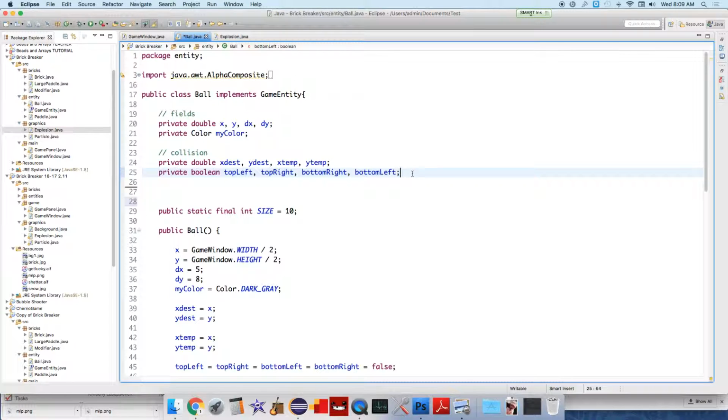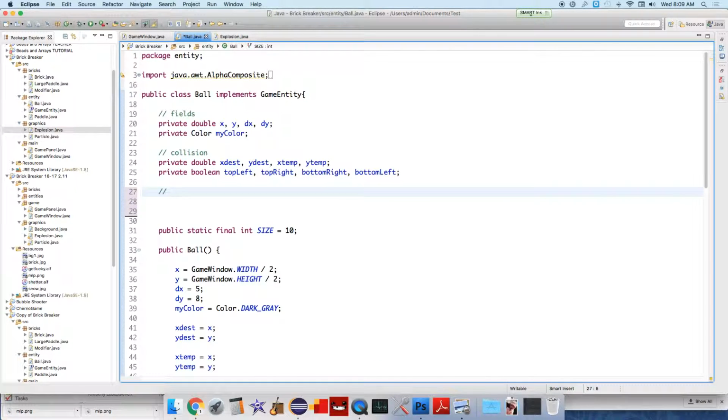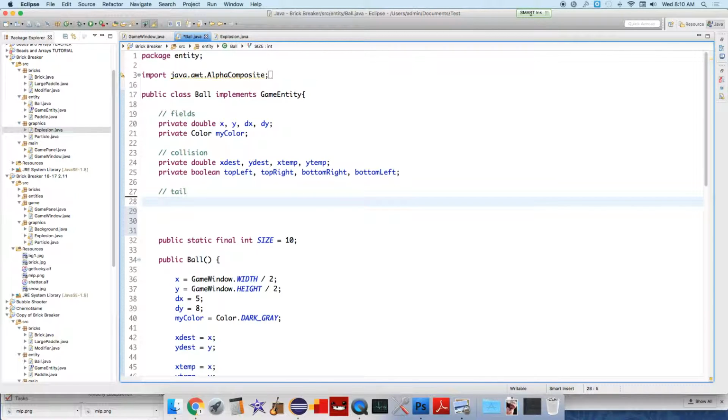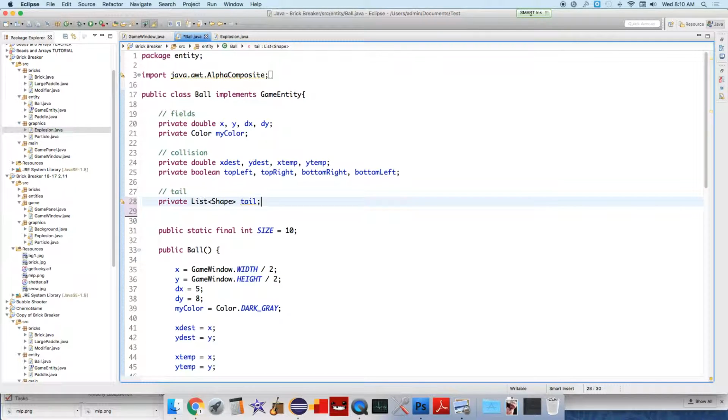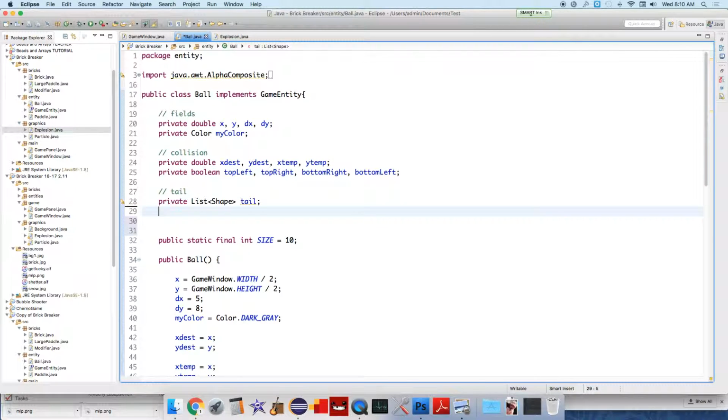And to make it look like the tail is fading out, we're going to use an alpha composite like we did with the particle class or the explosion class to add some transparency to the tail. So we need a couple things to do the tail. We're going to create, this is in the ball class obviously, a private list of shape objects, and shape is a class of objects in Java that you can make use of. It's actually a parent class, and we're going to eventually add a subclass of shape objects called Ellipse2D to the tail list.